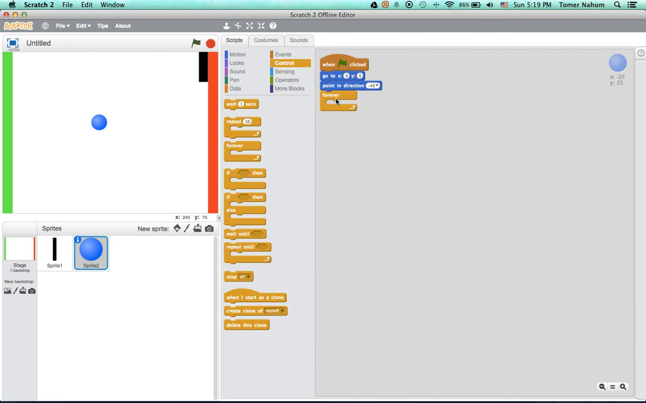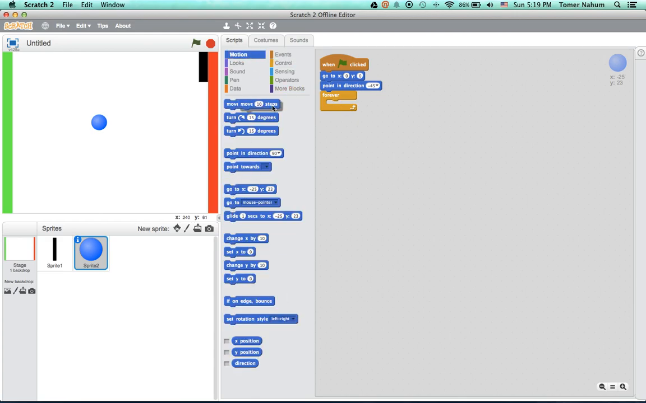Okay. Now we're going to take a forever loop. We're going to move 10 steps, and the 10 is the speed of the ball. So if we do move 100 steps, it's going to go super fast. If we do move 1 step, it's going to go super slow. Let's try 1 step. Really slow, right? Okay, I'm going to go with 10.